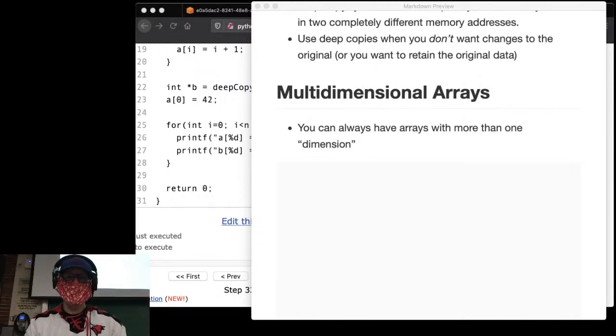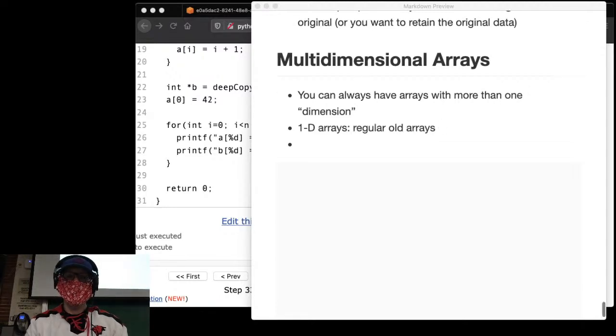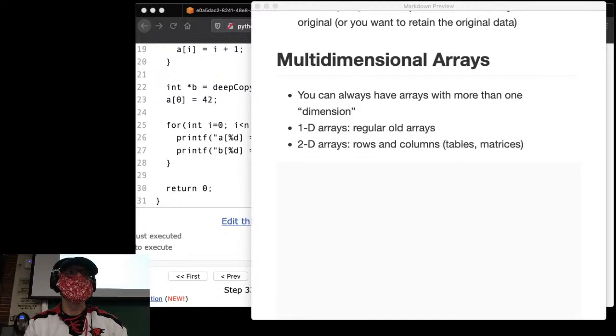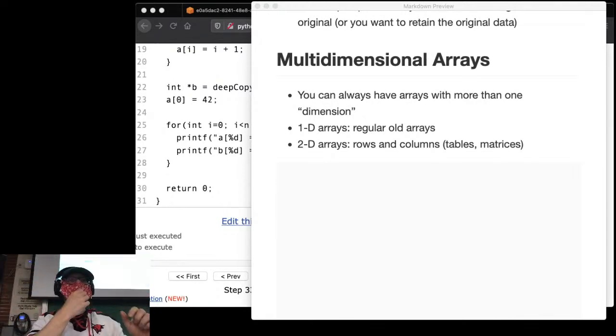So 1 dimension, 1D arrays are regular old arrays. 2D arrays have rows and columns, right? So you can think of these as tables or matrices, right? If you've ever had any matrix theory. Matrix theory is just a table, right? You've got a certain number of rows and a certain number of columns, and then you've got numbers in those rows and columns in each one of those cells. Just think of it as a table, right?